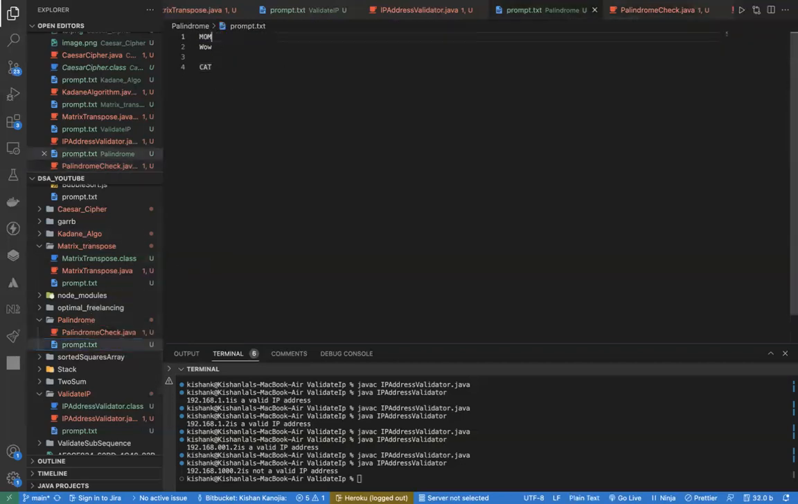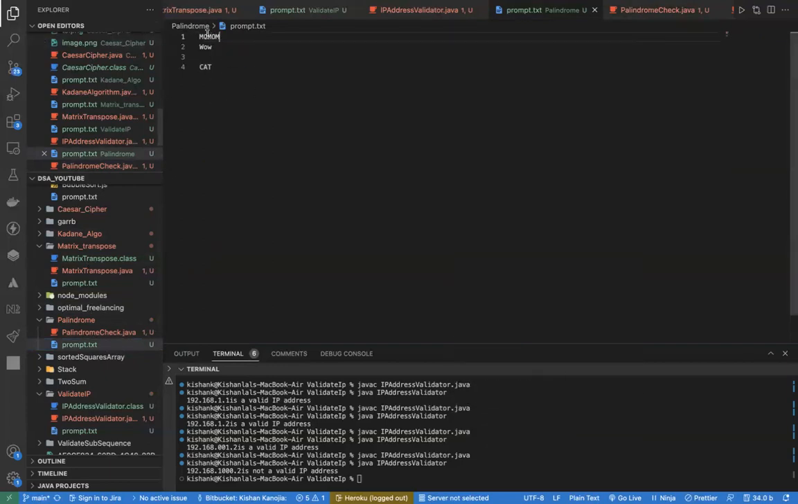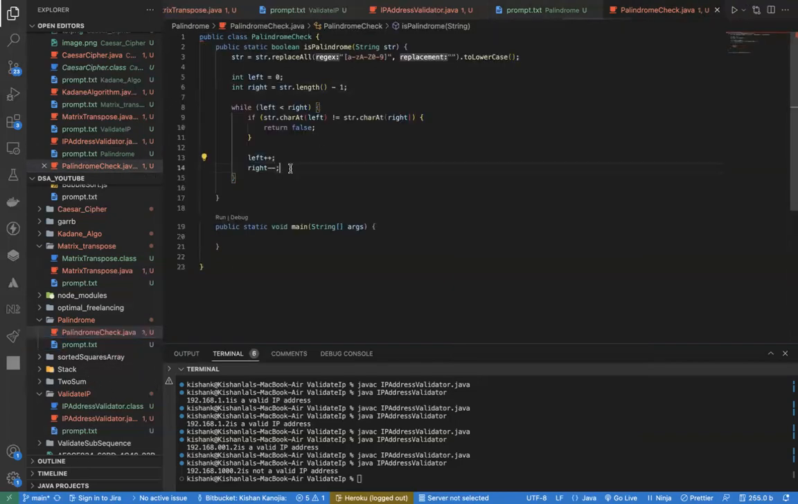What if this string would have been this? It is a palindrome, but we have to move on the left side and we have to decrease from the right side. Decreasing the index from the right and increasing the index on the left. So that is it.